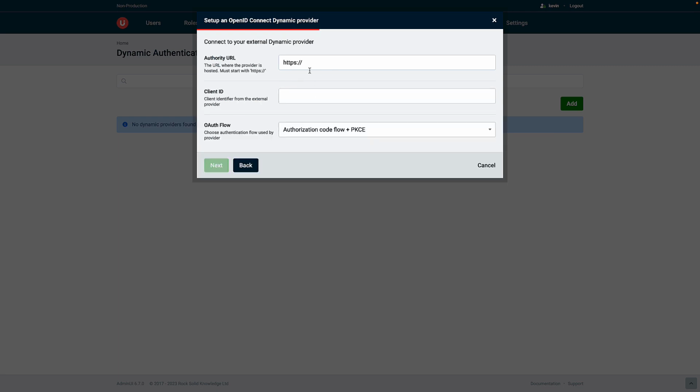Click on Next, and then we set up the provider. We need to enter the authority URL, which is the site I just showed you, and that was demo.duendesoftware.com. The client ID I copied from there, and that was interactive.confidential. It was the auth code flow plus PKCE.